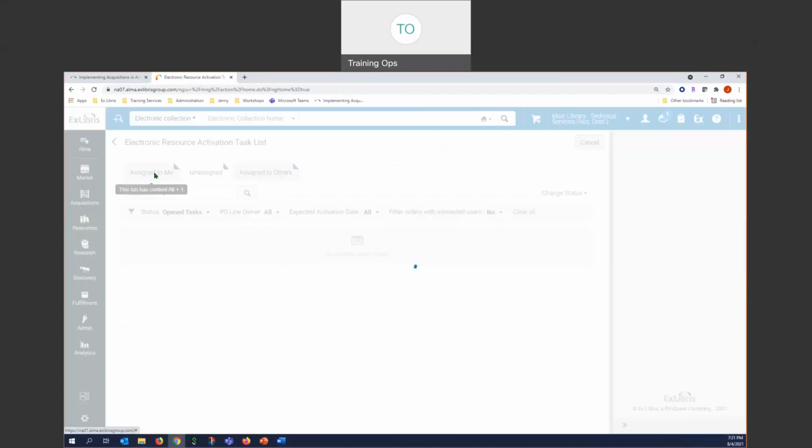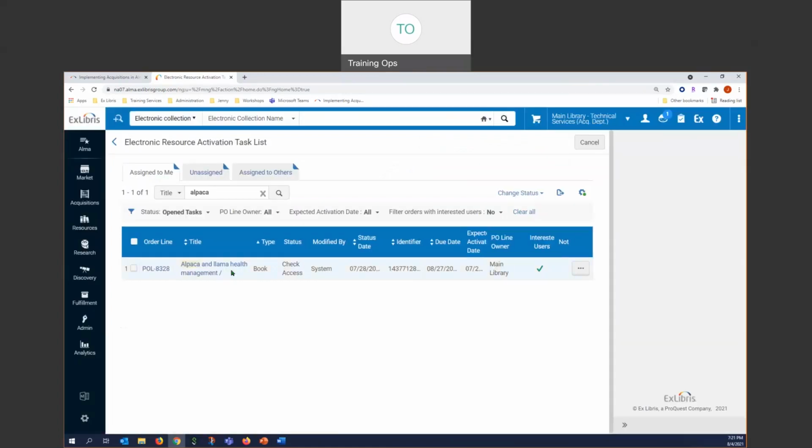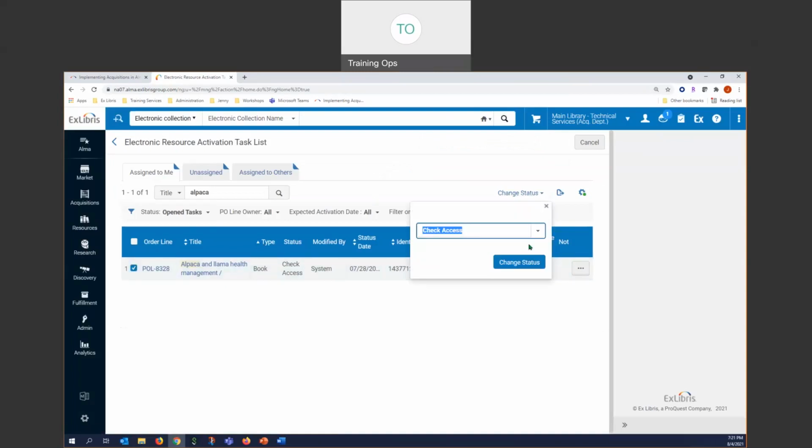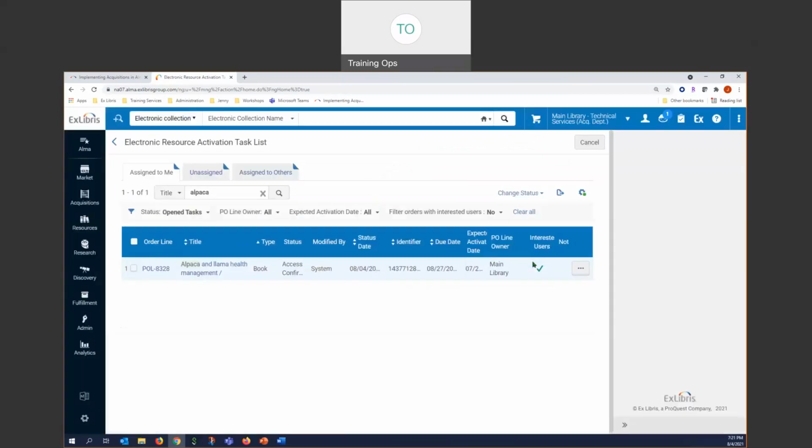Okay, so I'm going to close this. Now, I just activated that, right? The status is still check access. You see it's still an open task because I haven't marked it done. And maybe I do need to check the proxy. So I'm going to say access is confirmed. I'm going to change that status. And so now I see access confirmed, and I know I still have a little bit more work to do. So I'm not going to mark this as done. When I do, you're under the row action menu and you click done. So that was activating a single portfolio.